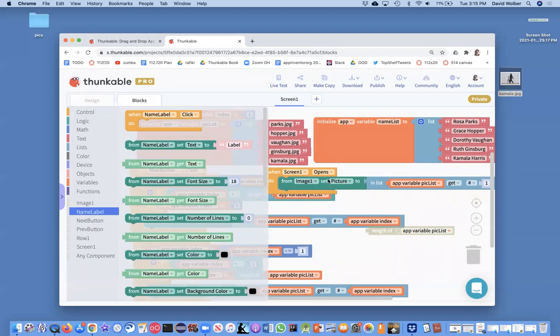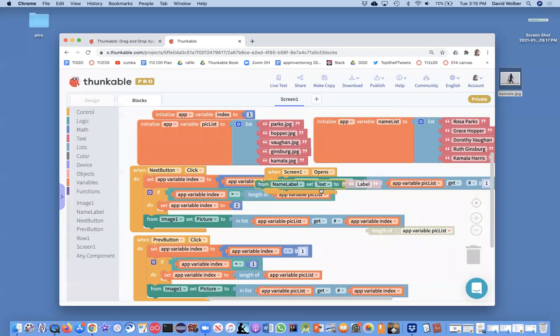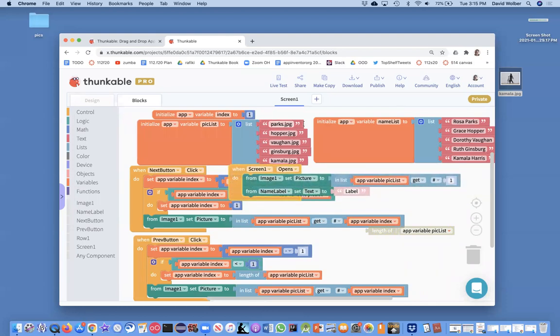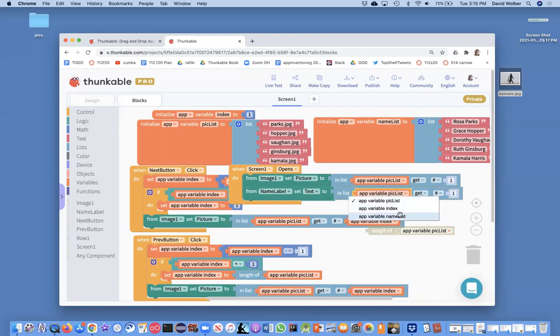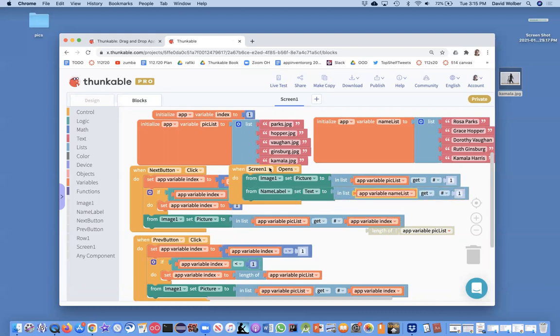Back here on screen opens, let's change our name label. Just like we want to set the picture, now we're going to find the set for the name label and do the same thing. We want to grab it from a list, but a different list. I'm going to copy what I did up here. That one was showing something from the pick list, but in this case I want to grab from the name list. So all I'm saying is when the screen opens, change the text that's showing to the first item in name list.